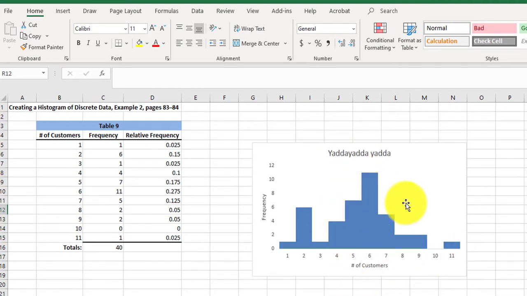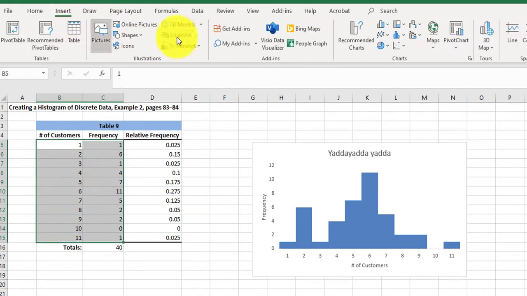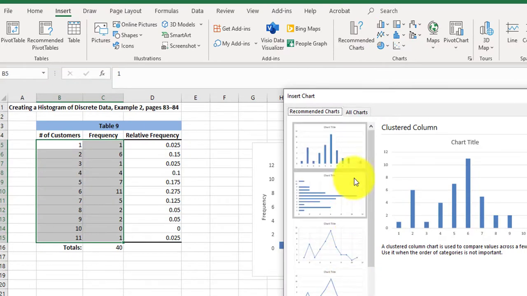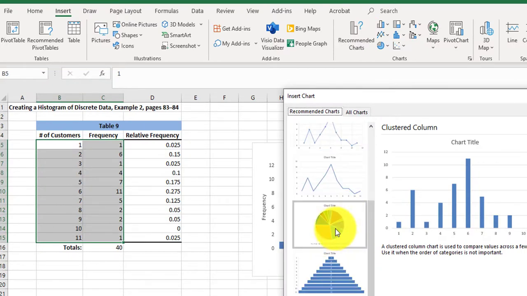Okay, so that didn't require a lot of work, right? All I did was I highlighted my data, I clicked Insert, I look over here for the recommended chart, try to find a chart that looks like the type that I'm looking for, right? So if I want a pie chart, that would be something different. And you know what, let's do a pie chart.